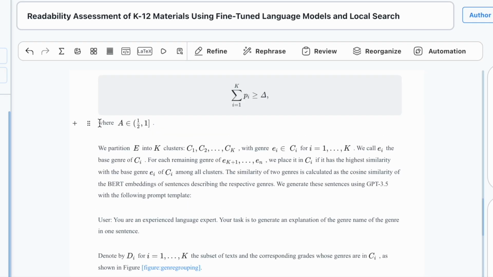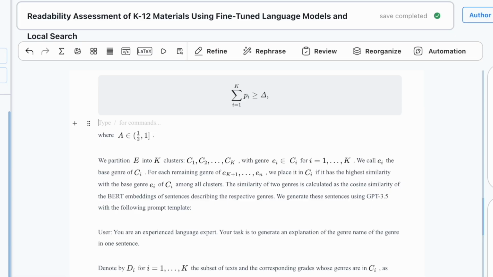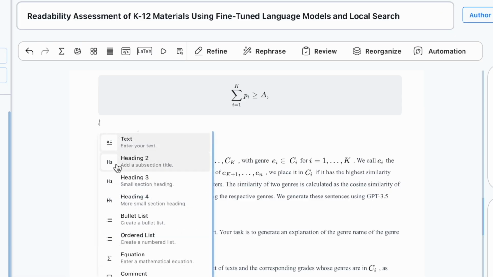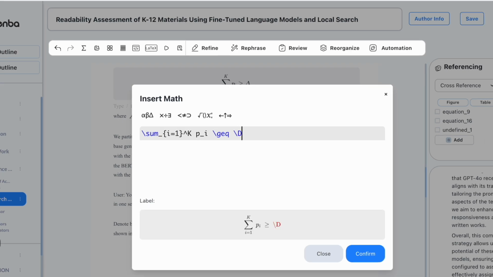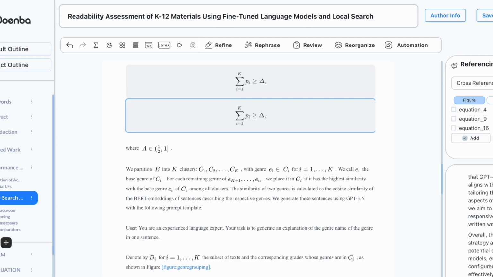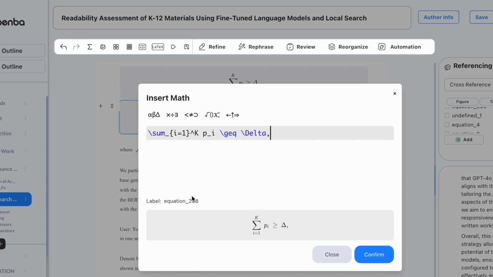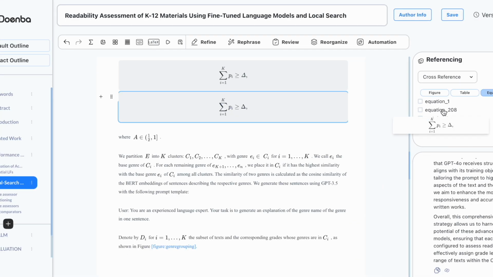To add a block-displayed equation directly beneath the cursor, start a new line, press / to open the drop-down menu, choose Equation, and enter your math the same way as for inline math. Press Return to accept it. Doenba will automatically generate a label for the equation to enable cross-referencing.